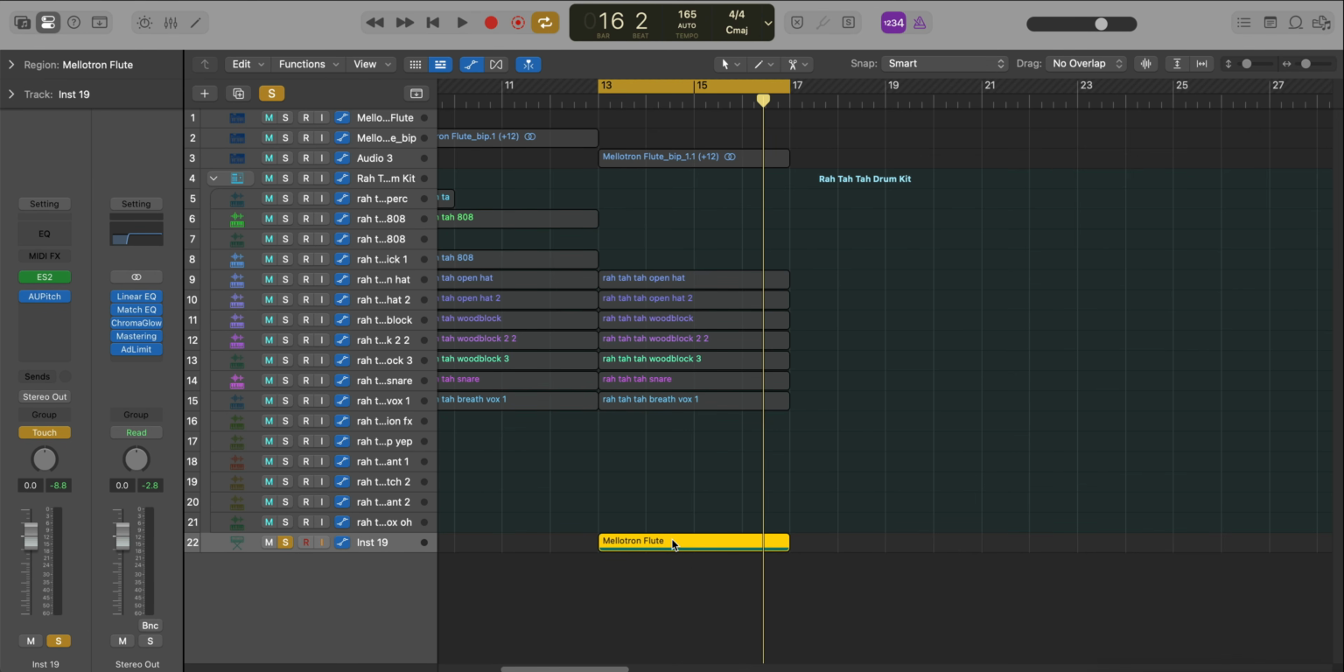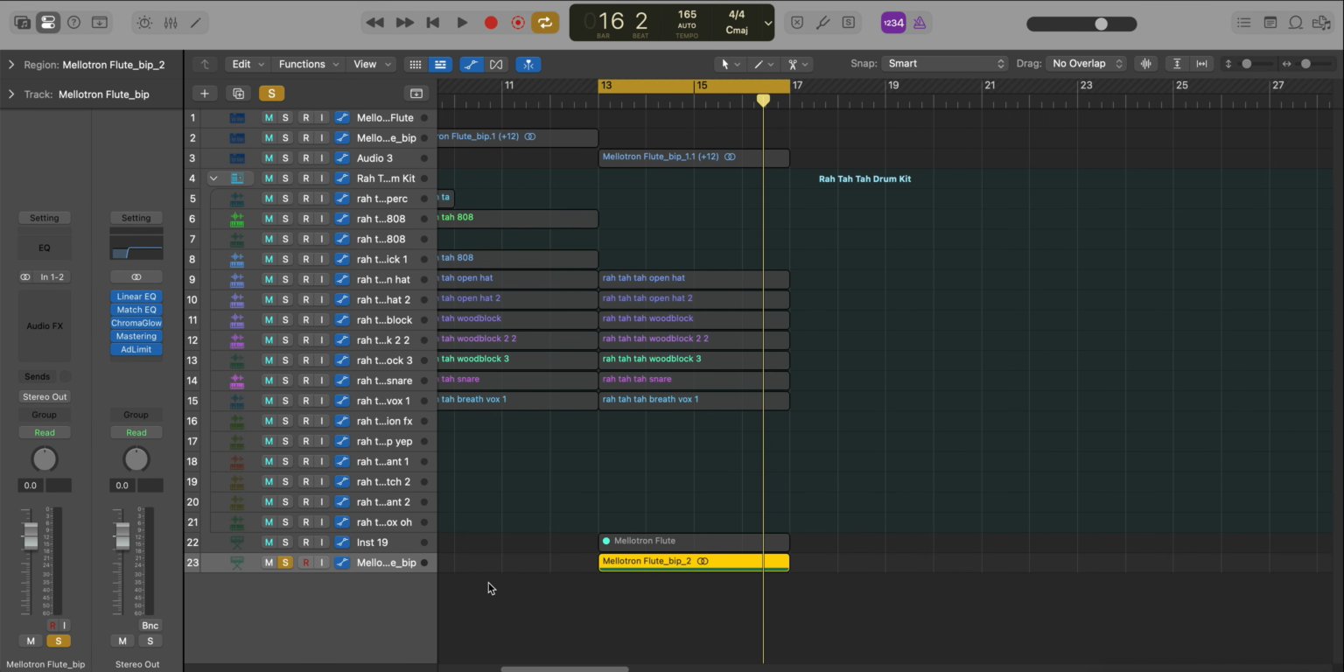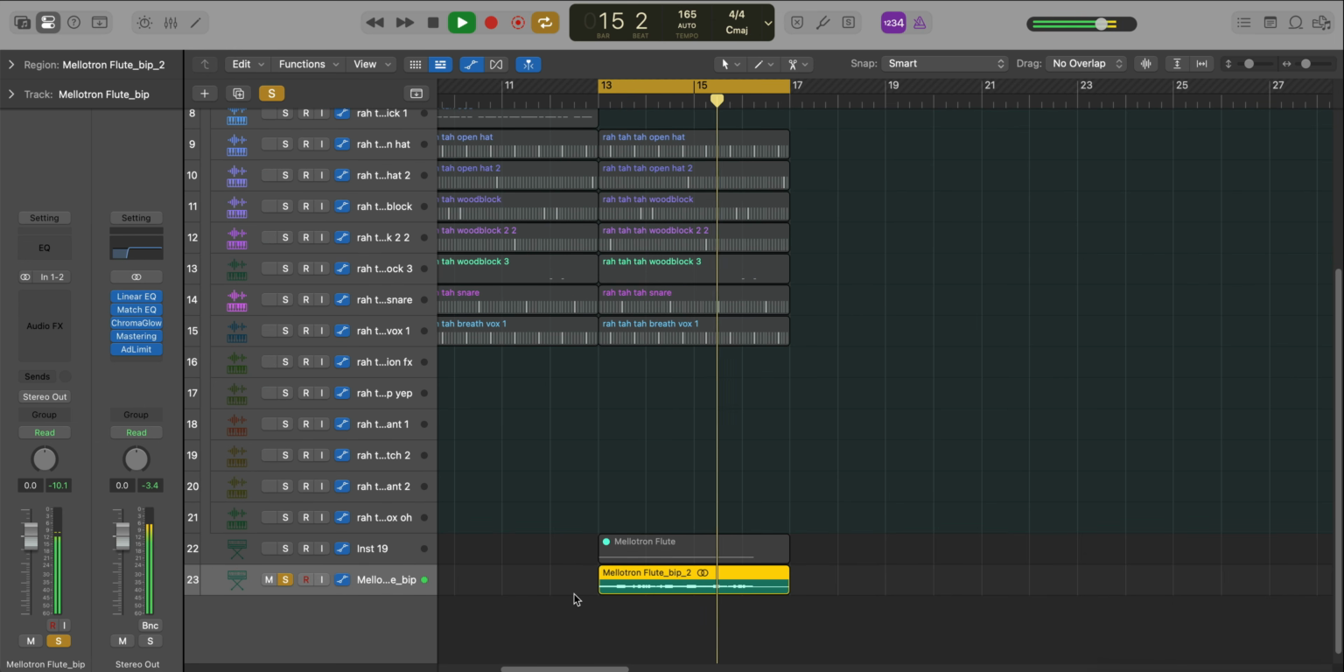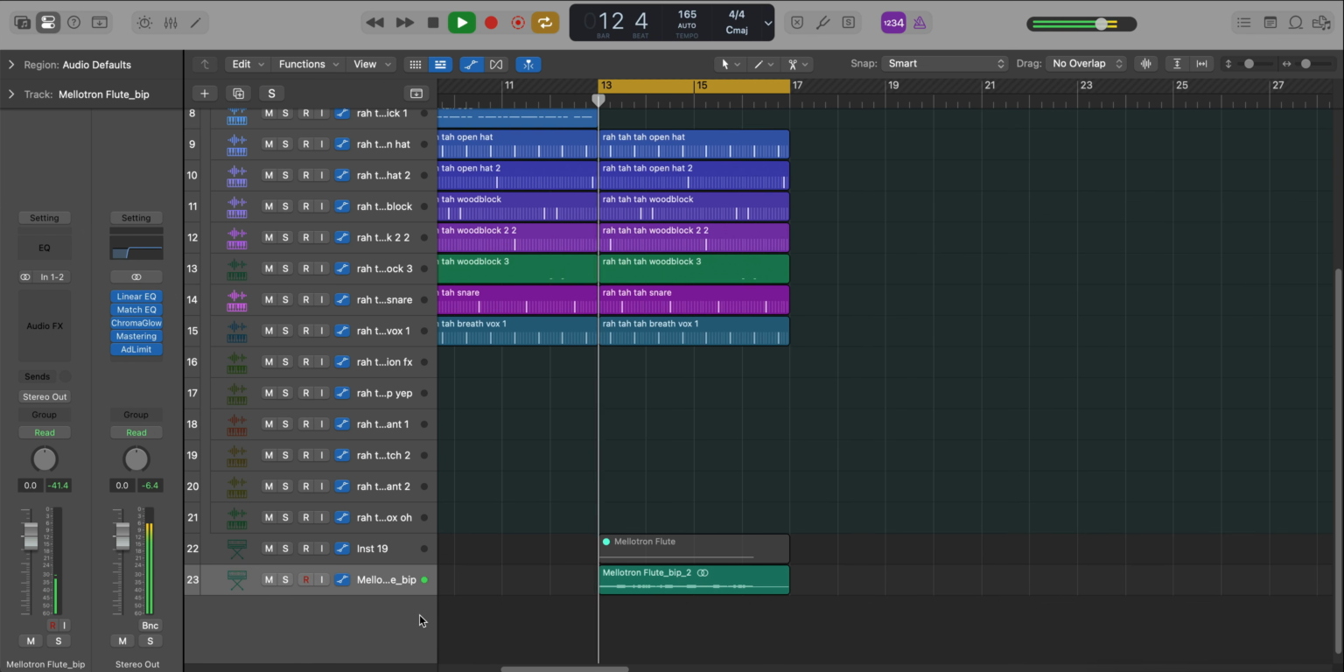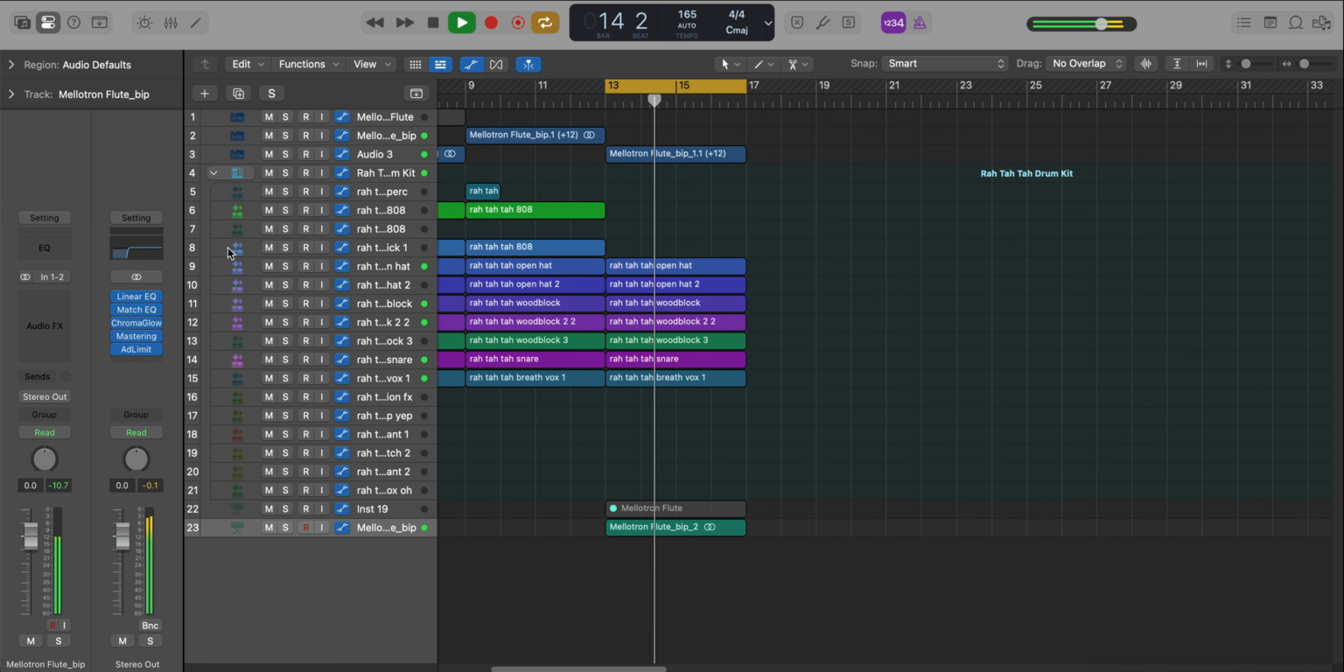We'll see how it is with the M4s, but I'm going to go ahead and bounce this in place so that it doesn't have to do it in real time. And now we just get a clean version of that. Simple enough. And together it sounds like this. And that's pretty much it.